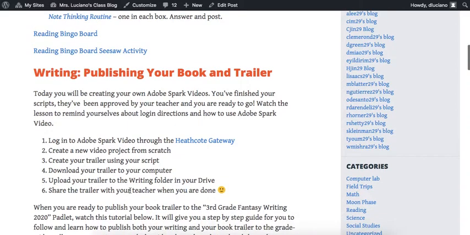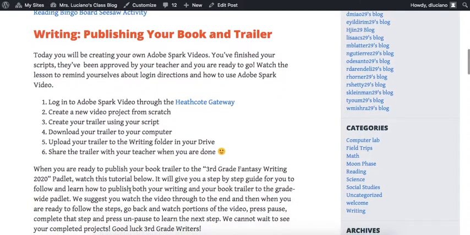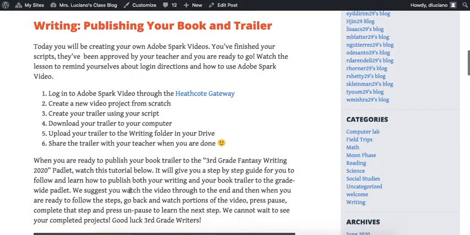And then upload your trailer to the writing folder in your Drive and share the trailer with your teacher when you're done. Make sure that you click the share button so that I can look at your trailer. You have to do that, and I have to send you a response back to let you know that your trailer is ready to be uploaded to the folder for Mr. Casal to bring to YouTube.